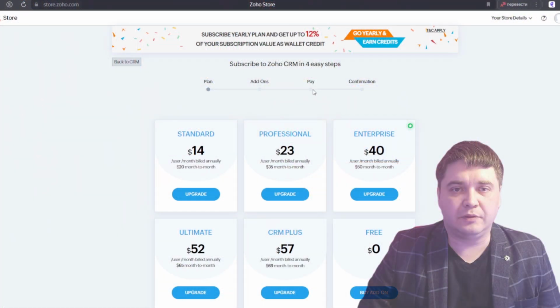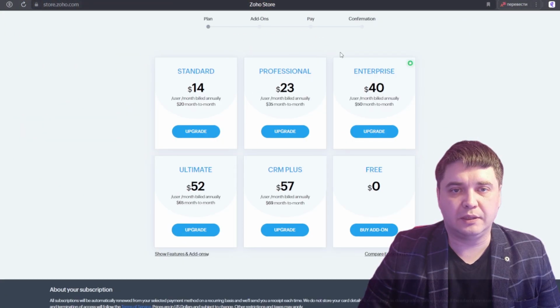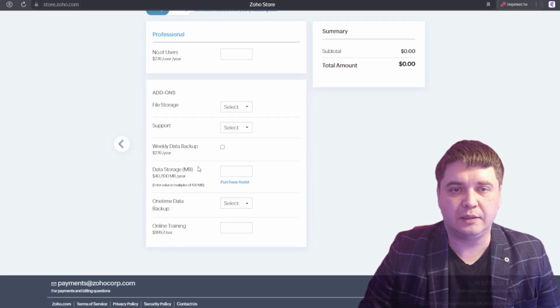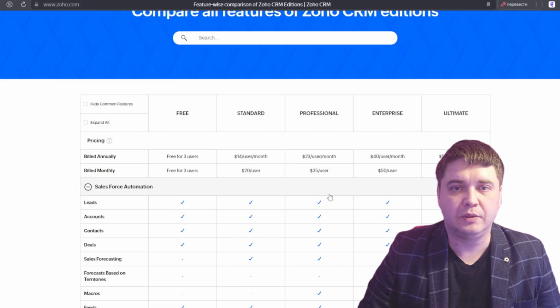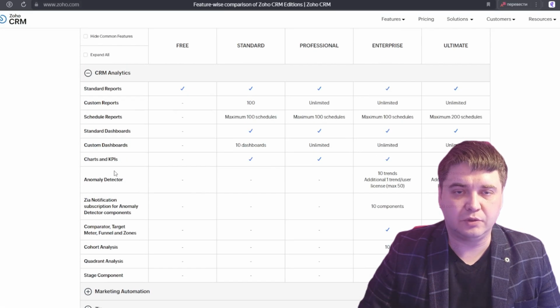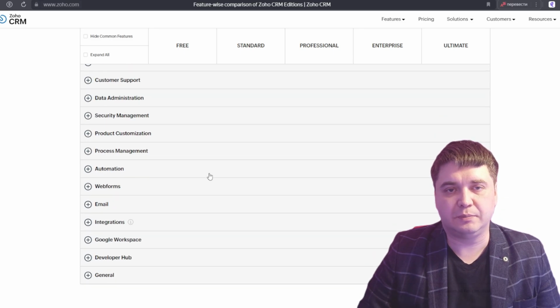Before choosing a CRM system, you need to evaluate it according to several criteria. The first is the cost. It is important that the software is not too expensive. The prices at the time of recording are the same, but it is better to contact the company's managers for an up-to-date offer for your company. Choose for yourself based on the list of possibilities.